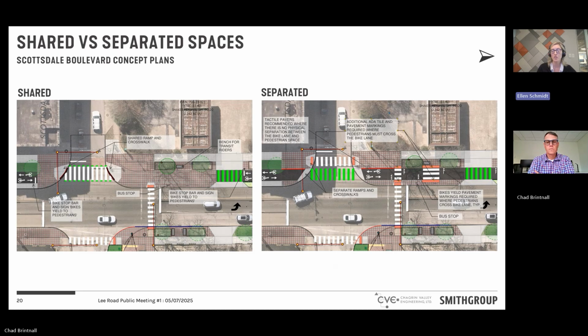So in the shared option, we have much more open space, a lot more flexibility for people to move through this space, particularly for pedestrians. And it also gives a little bit of flexibility in the design, allowing different placement of planters or furniture or some of the placemaking elements that we might be looking for.